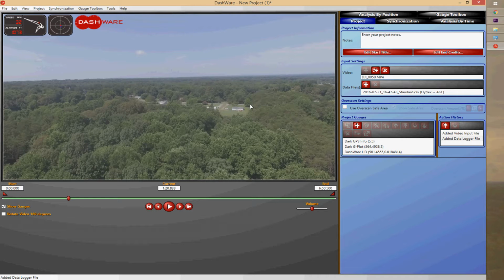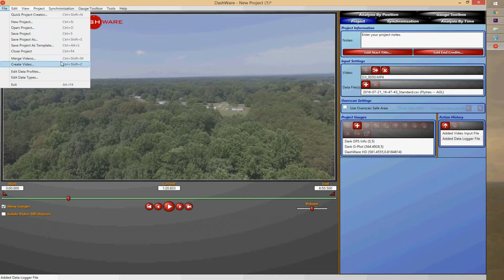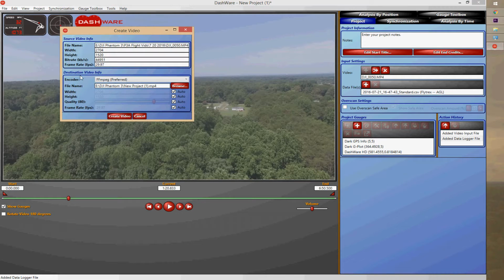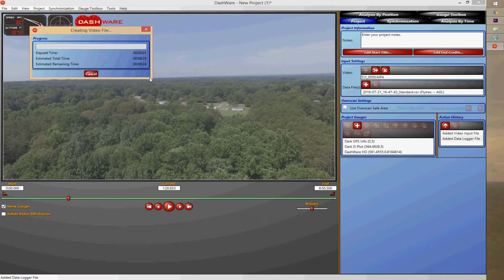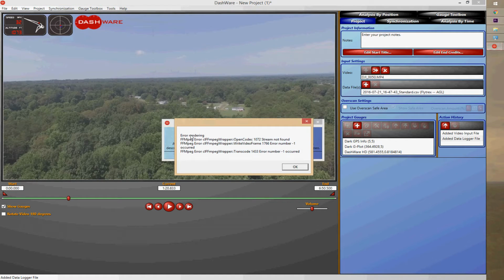So first, I'm just going to show you the exact errors I'm talking about. You can see I've got a flight video imported over here. I've got some telemetry stuff up here, default. I've got a data file imported, Flytrex AGL. And we're going to go ahead and try to create this video. Everything looks good, so I'm going to click create. And boom, you're hit with this error rendering and then just a mess of FFMPEG errors.